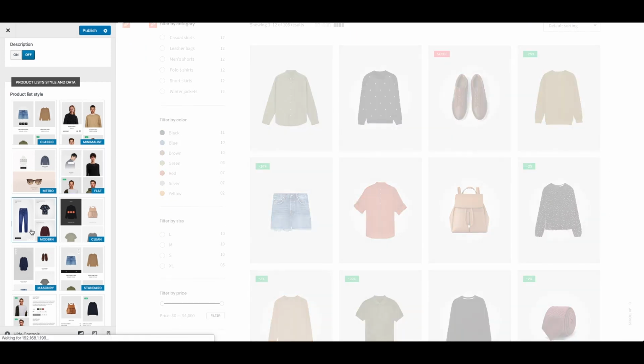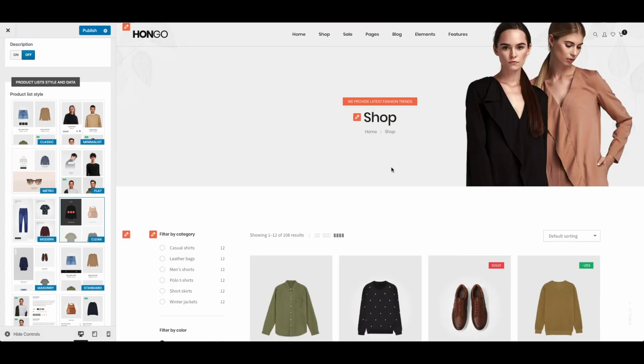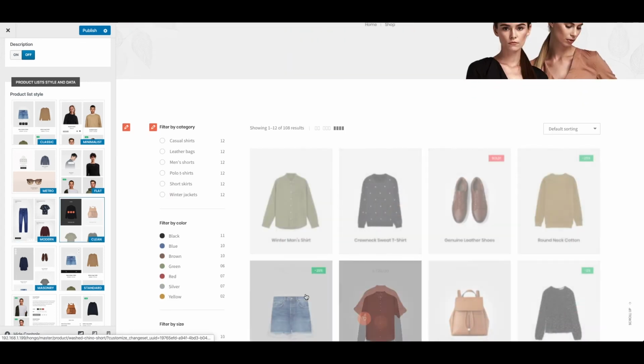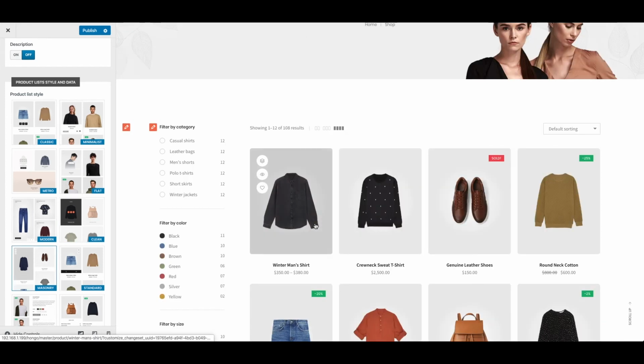Modern. Clean. Masonry. This will better display with different height images. Let me check actual demo here.